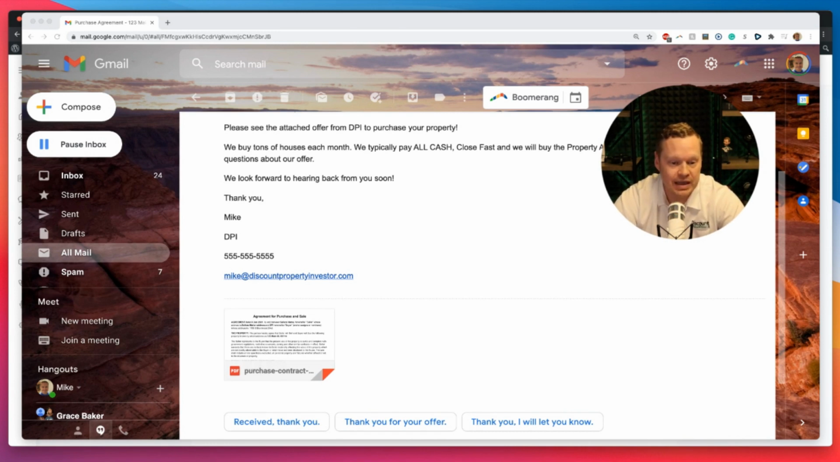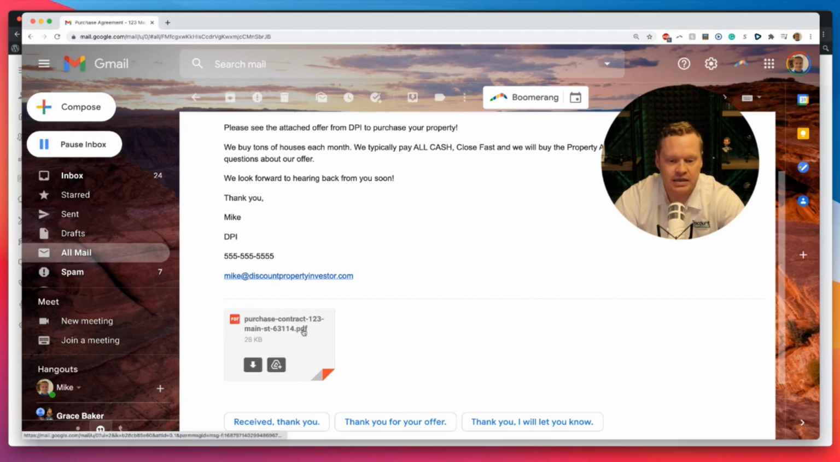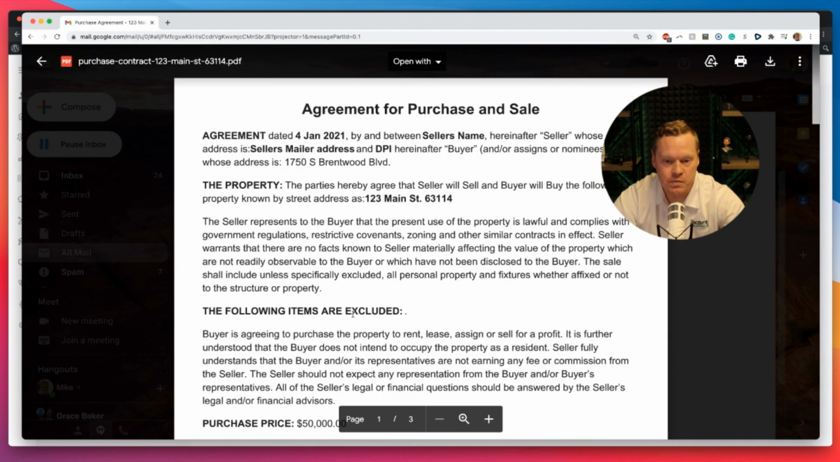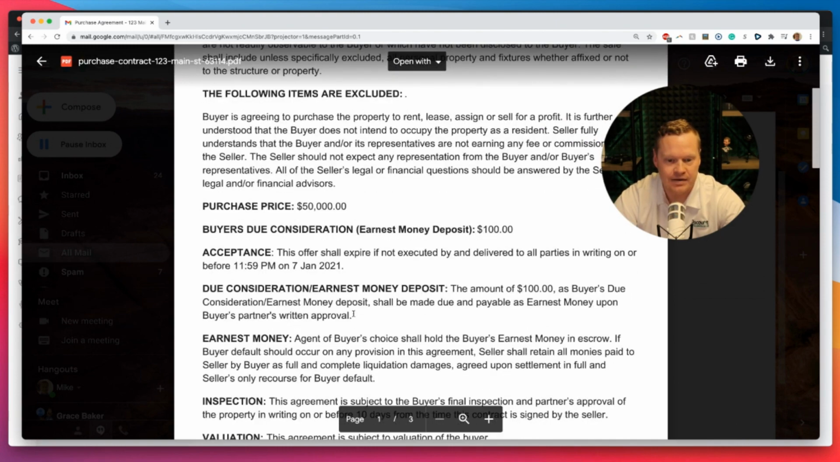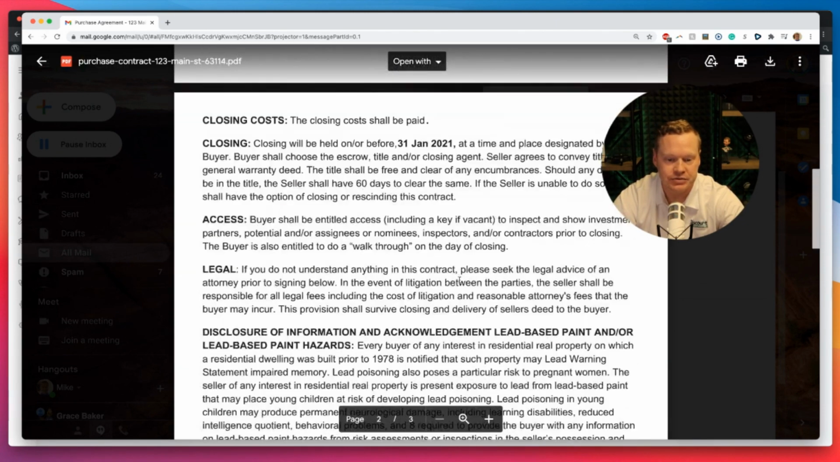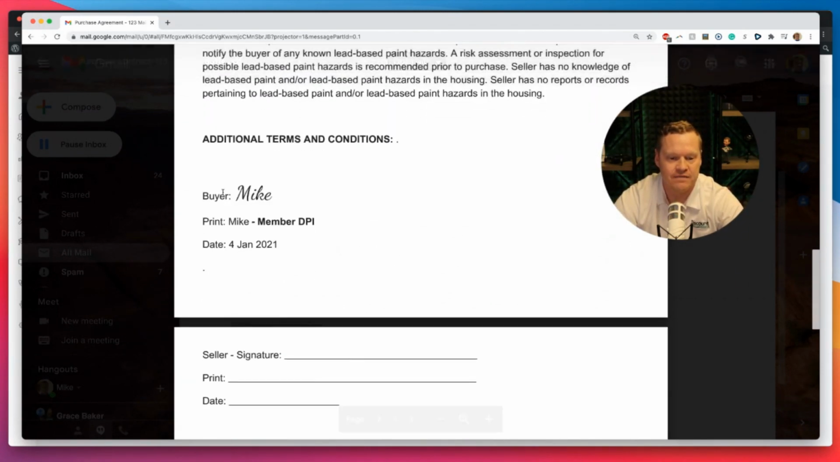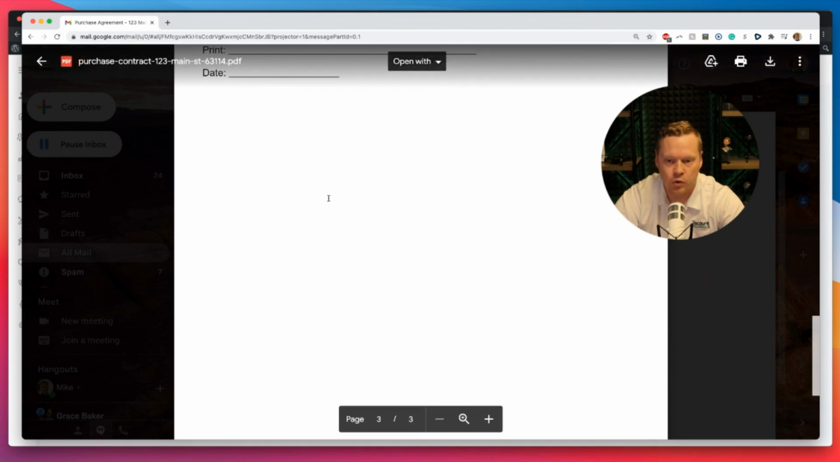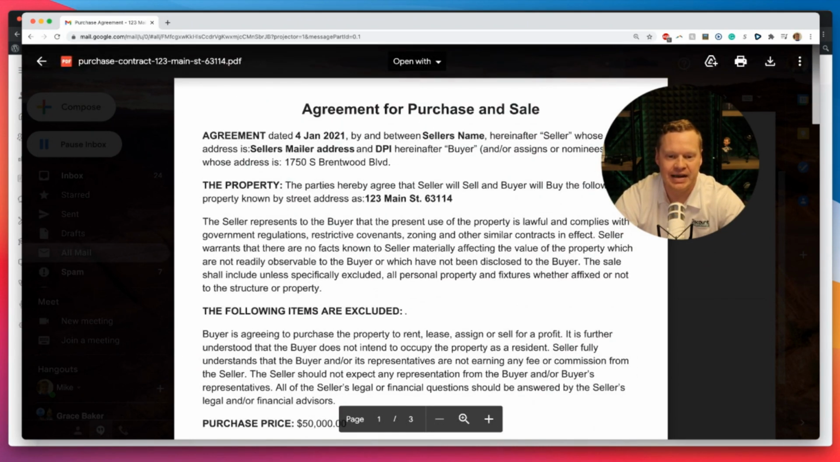So it fills out your name, your company, your email, your phone number, all that good stuff, attaches the offer that you made, the contract that you created, and emails it over to your seller to review and sign. Very, very slick, very quick. No reason not to get out there and make some offers, guys.